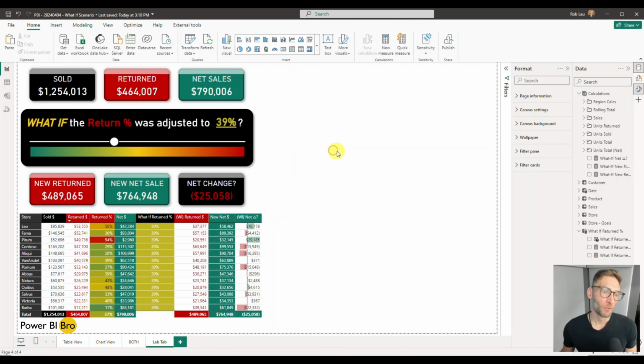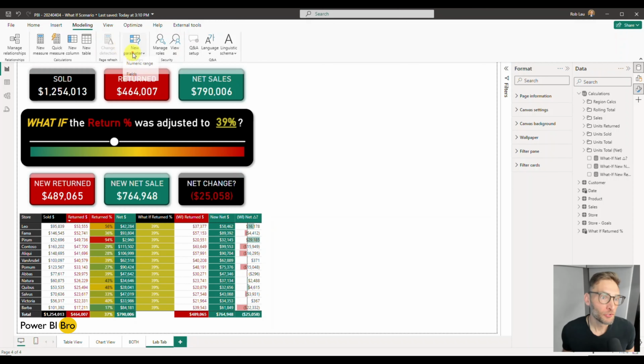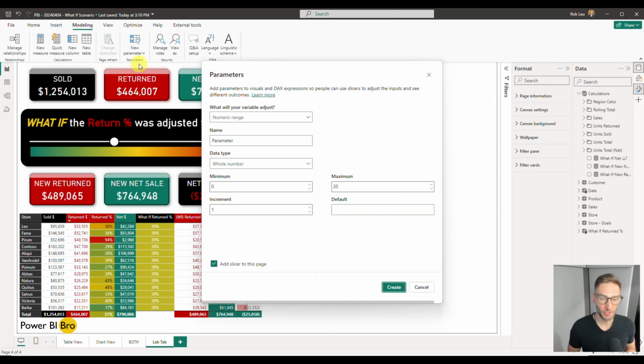All right. What we're going to do is create a new calculation that does the return percentage for us, essentially creating this right here. So what does that mean? How does that look? Well, to get the foundational element added, we have to go to modeling, new parameter, numeric range. This is the start.